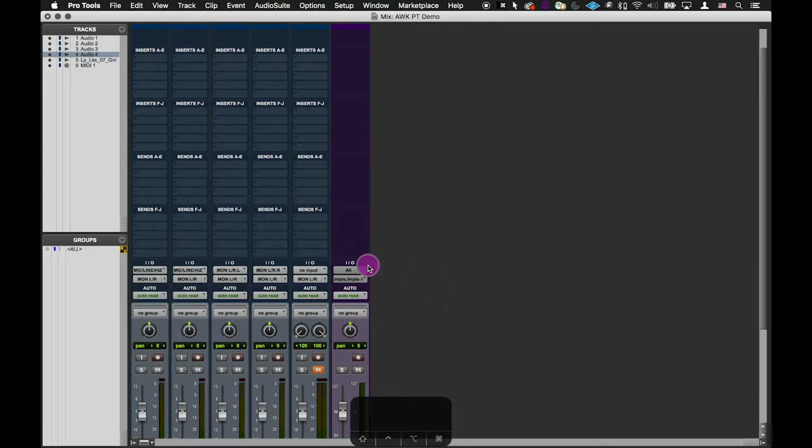We have a MIDI track in the session. This is interesting because on MIDI tracks, this input and output have nothing to do with audio. That is just routing the MIDI signal into the track and then routing the MIDI signal out of the track over to some type of virtual instrument, or it could be an external MIDI rack piece or something like that. So this area that we've been talking about, these are our signal routing controls.